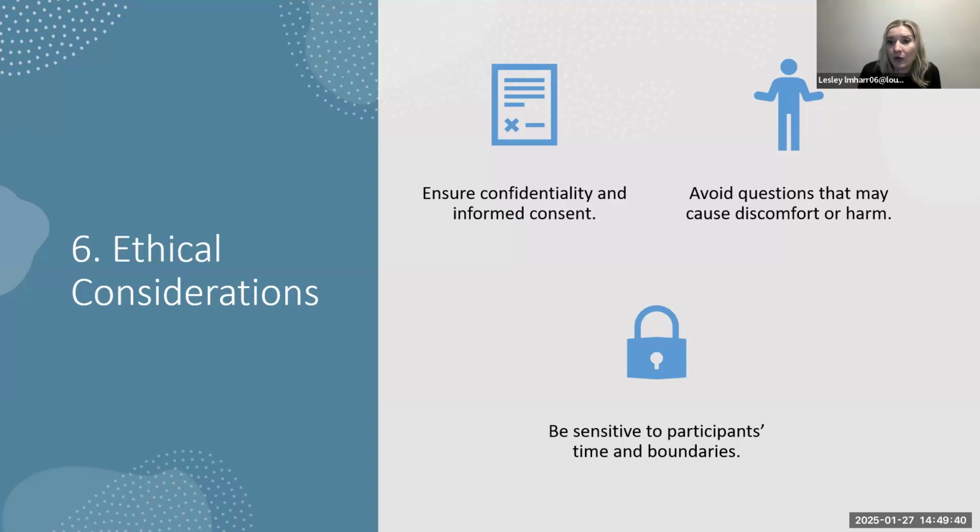We also want to avoid questions that may cause discomfort or harm. A caveat to that would be if you are exploring a sensitive area of inquiry, let's say sexual assault, for example. If that is our area of need, let's say we are looking at services that provide counseling for survivors of sexual assault, we're going to want to make it very clear that these are the kinds of topics that we are going to be exploring throughout the interview so that the participants can agree whether or not that's something that they want to participate in or not. We never want to surprise our participants with a topic.